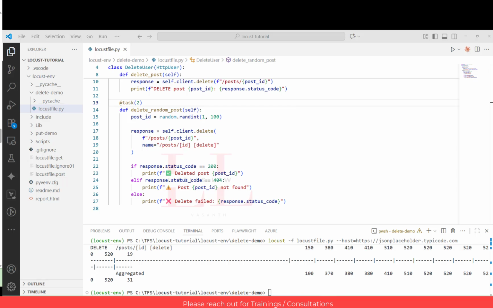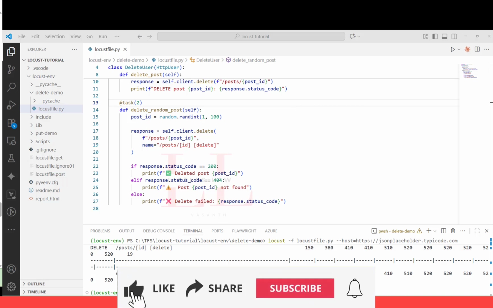Never test delete on production data. Always use test environments. And what else to tell you about this one? Okay, so with that, I come to the end of this CRUD part in terms of Locust.